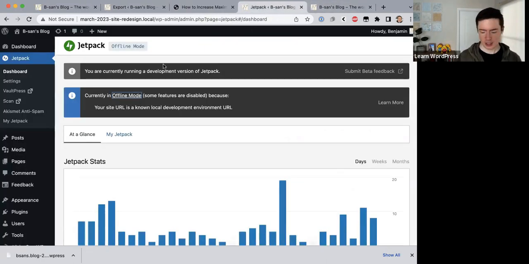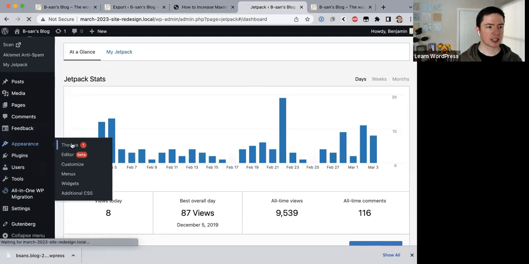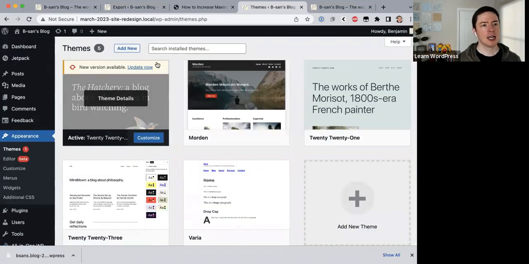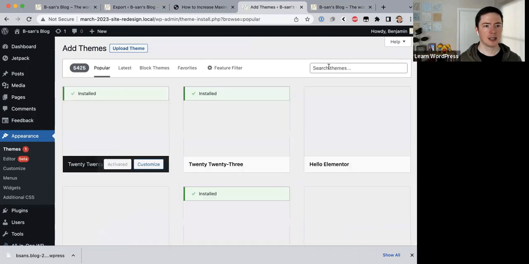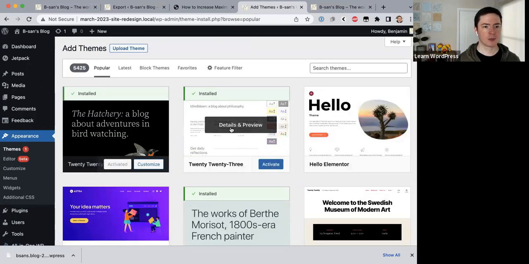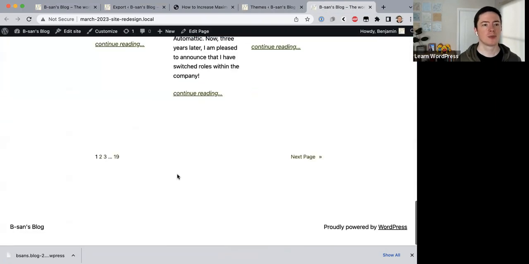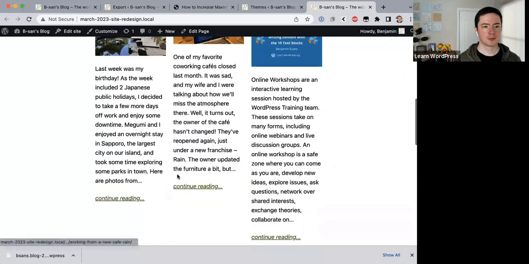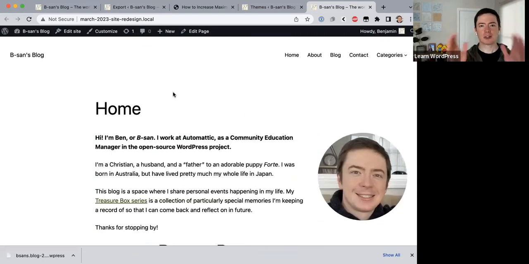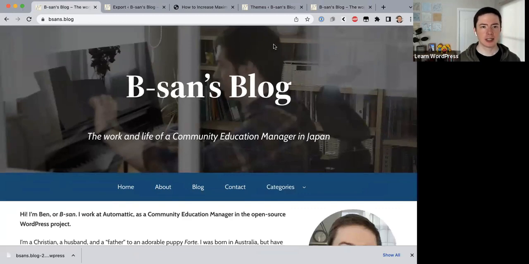All right, so now to get into the redesign. The first thing I want to do is change themes. At the moment we're using 2022 and I am going to add a new theme. So I'll click add new and then search for 2023. Oh, here we go. So I'm going to activate. And that's it, it's activated. So let's refresh this. Yeah, that's what the site looks like. So now what I want to do is turn this back into this, but in the 2023 theme.